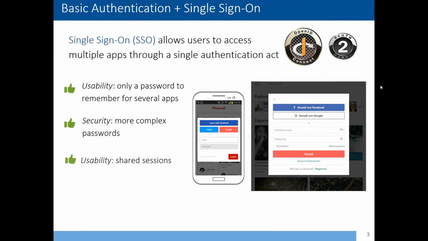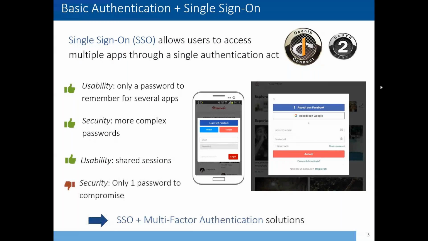And in addition, there is also the concept of shared sessions. So if a user already has a login session with an identity provider, then the user can access a new application without entering the credentials anymore. However, there is also a drawback. As I told you, in this way, the user is using only one or few passwords to access several applications. So if this password is compromised, then the impact will be huge.